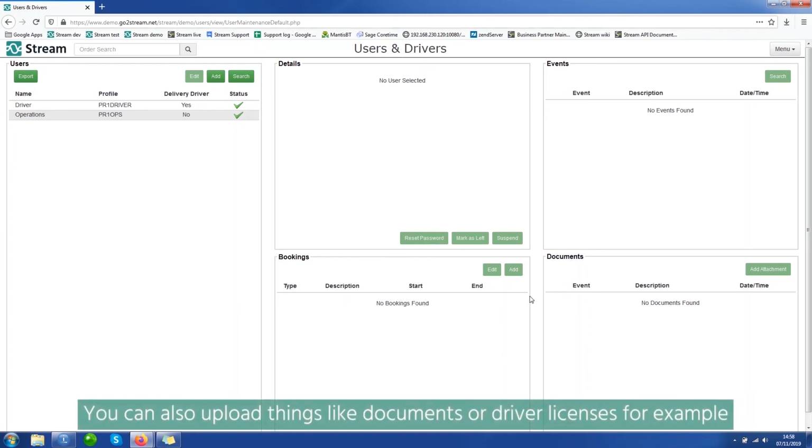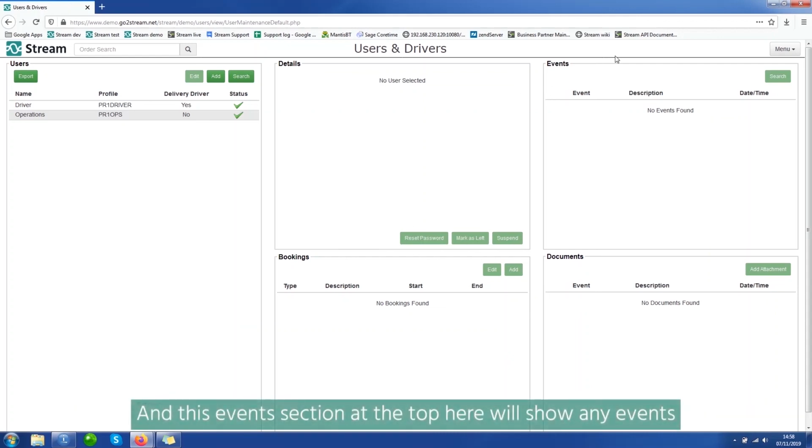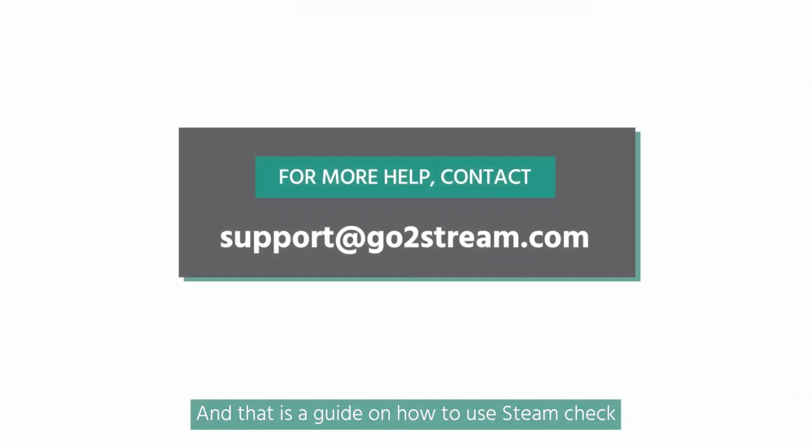You can also upload things like documents, so driver licenses, for example. And this event section at the top here will show any events such as drivers failing checks on certain vehicles and things like that. And that is a guide on how to use Stream Check.